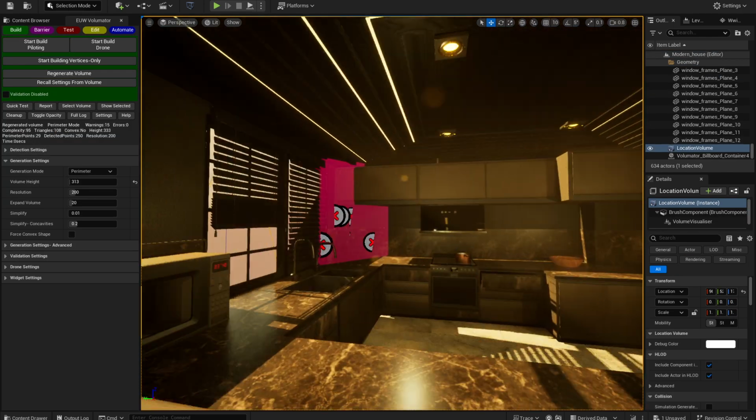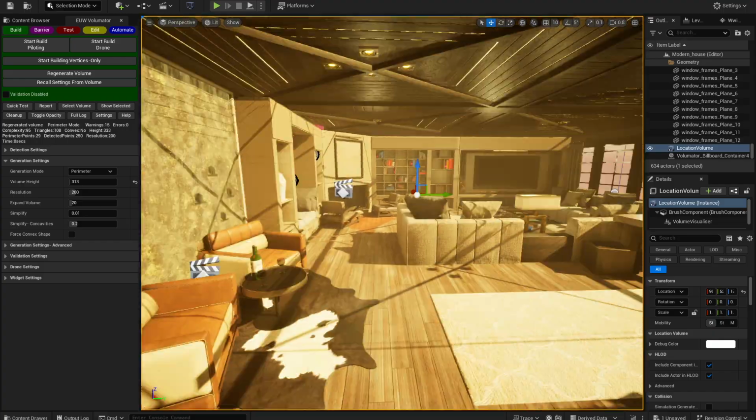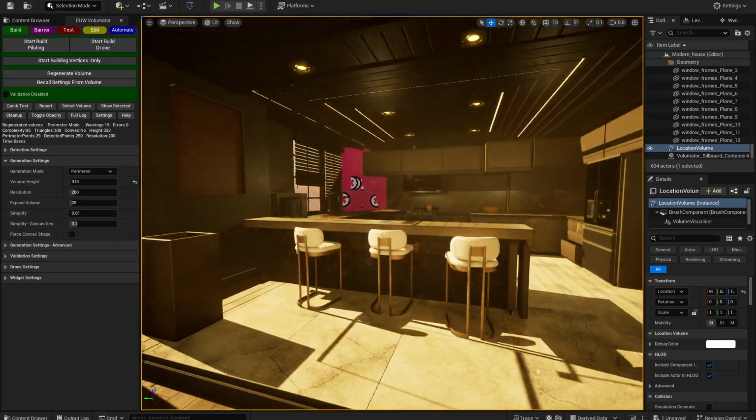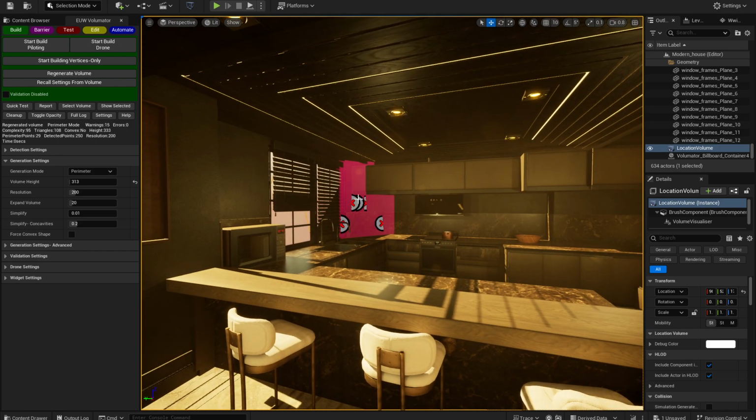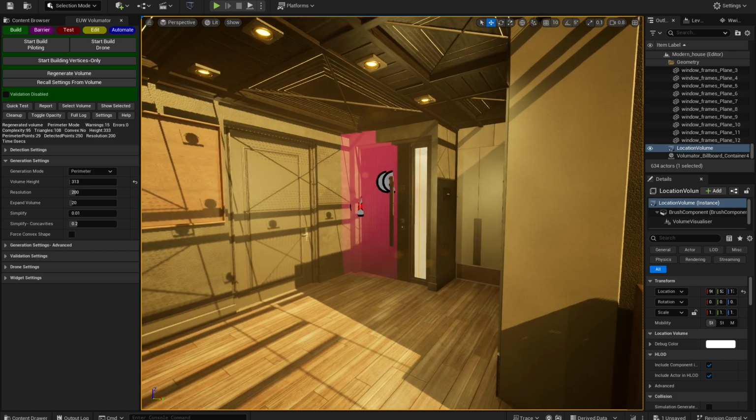In this example, we've just built a volume for this apartment here. And you can see when we build a volume that we get warnings here that tell us where detected areas are not in the created volume. So there's some here and some here.